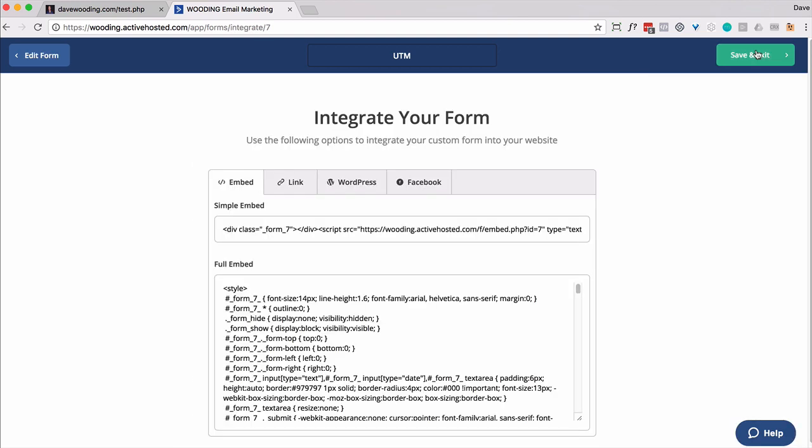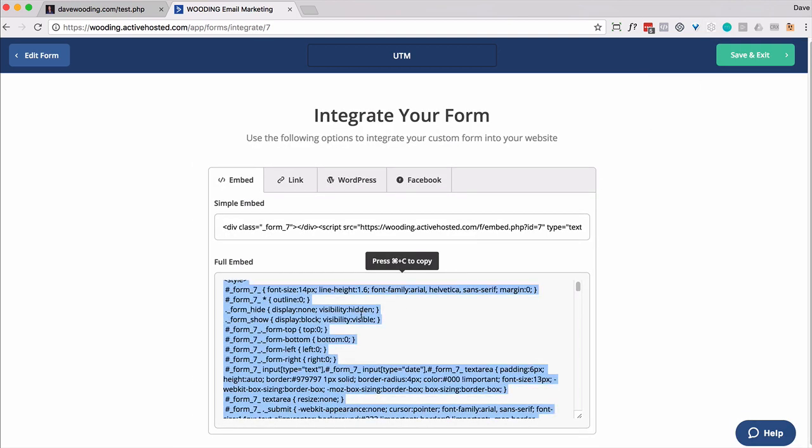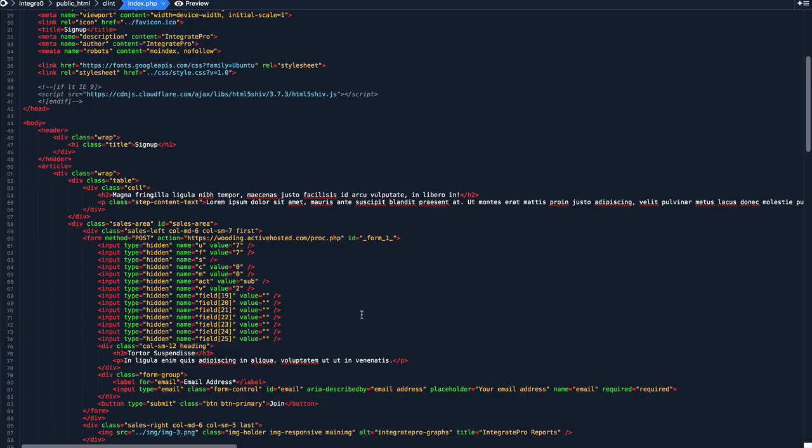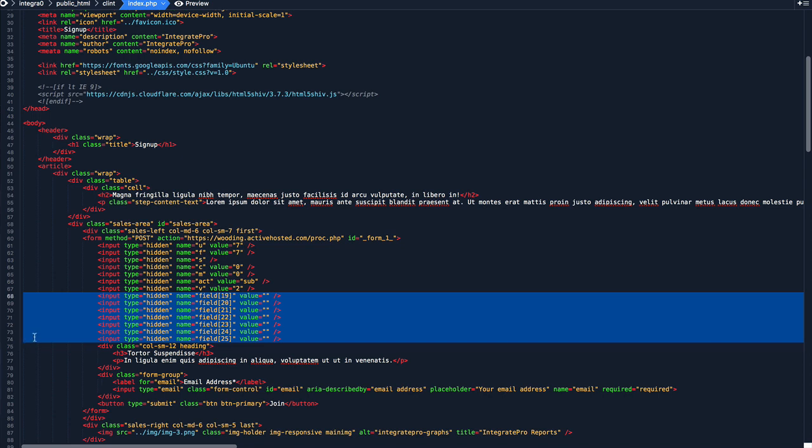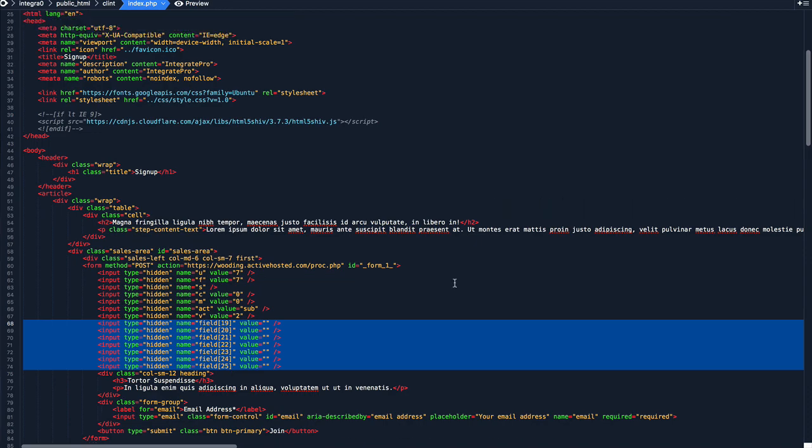Now, this is where it takes a little bit of work. You want to copy all this code, and you can paste it as is into your website. I did a little bit of cleanup, and let me show you how mine looks. So here's the form that I've cleaned up. I've stripped it down to almost nothing. The important part is down here. These are the hidden custom fields, and they're in order, so I've already mapped out what they are.